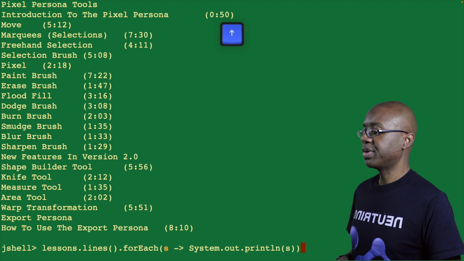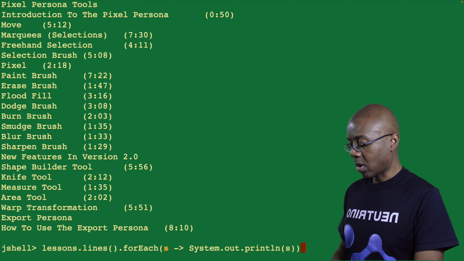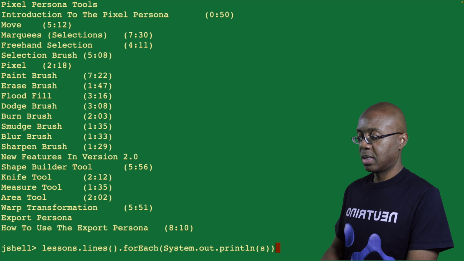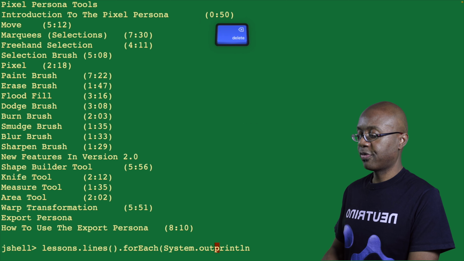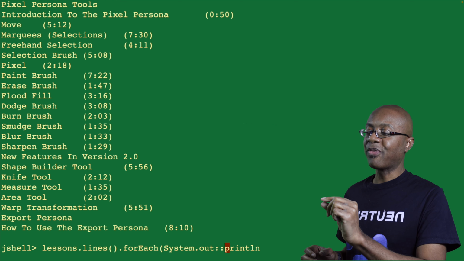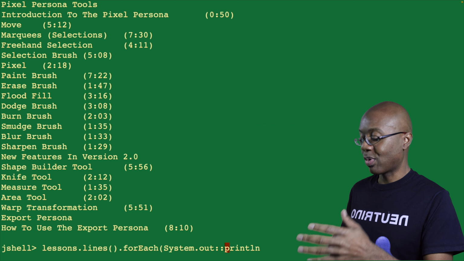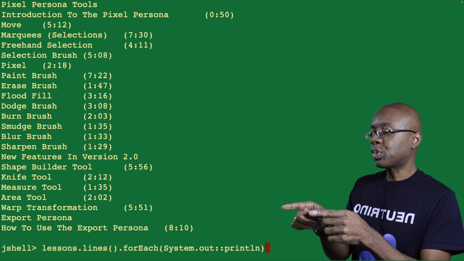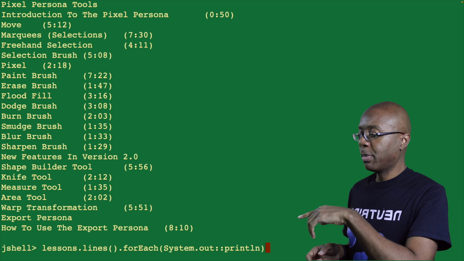Okay, so there you go. You see each individual line. Or, let me get rid of all of that, and come over here and do 2 colons. So now I'm referencing a method. This is called a method reference, okay? And so this will be the equivalent of what I just showed a moment ago, okay?